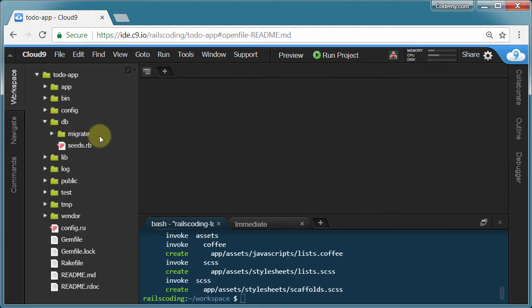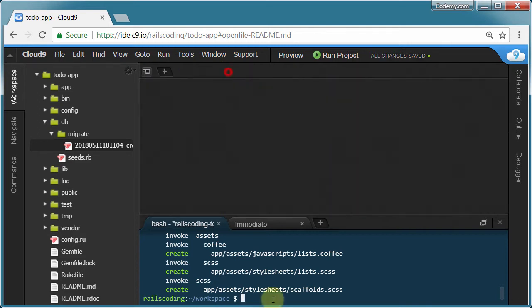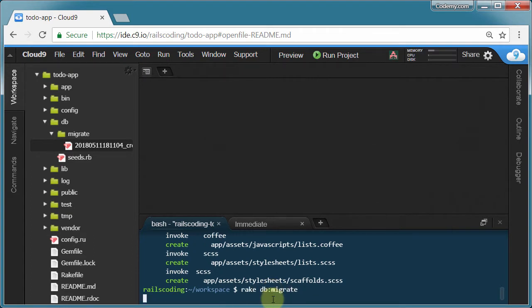And before we push this migration, I need to make a quick change. I want this completed Boolean to be false by default. So whenever we create a new item in our list, it'll automatically be not checked off. That makes sense, right? So let's save this and close it. And now we can rake db migrate, push this migration into our database.